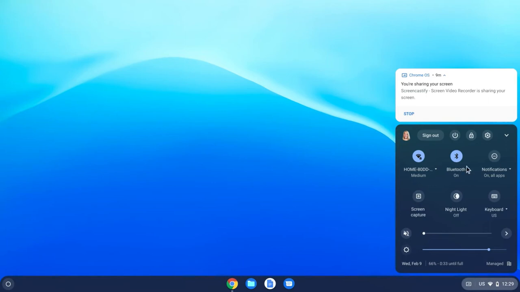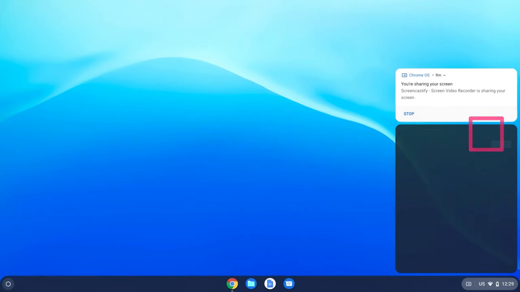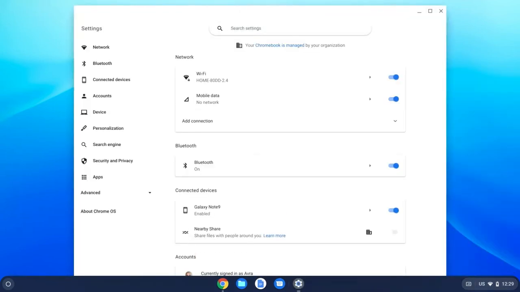So as you can see here, accessibility is not one of my options right here, and I would like it to be there. So what I'm going to do is head to the settings gear right here and click on it. That launches a new window.